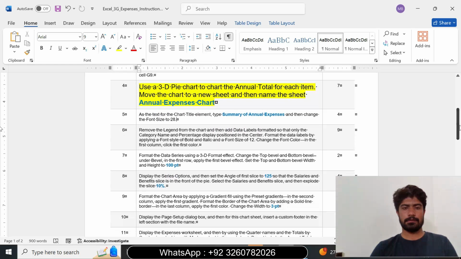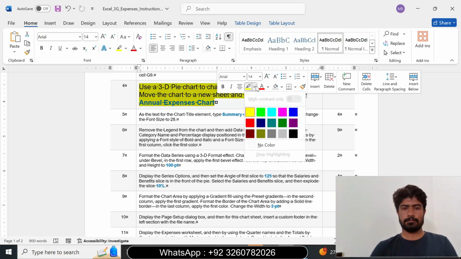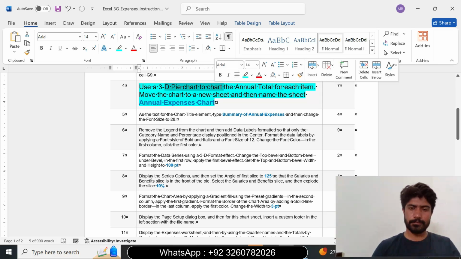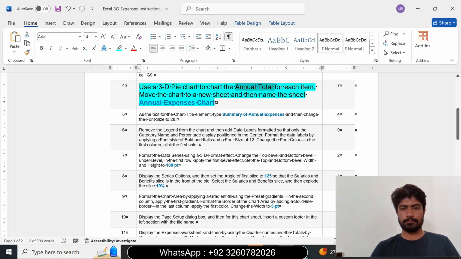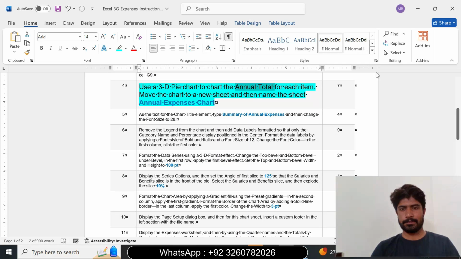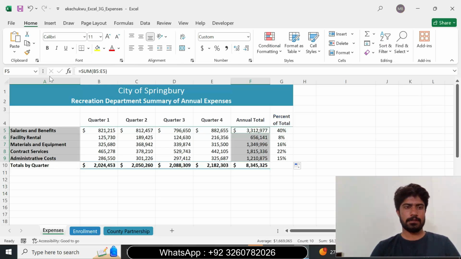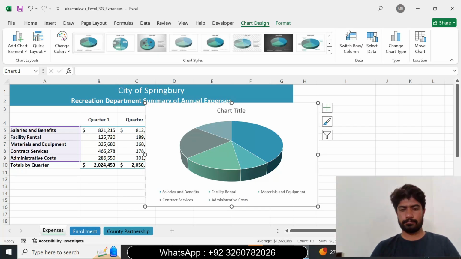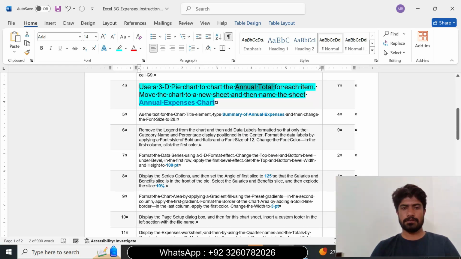So step number 4 is use the 3D pie chart to chart annual total for each item. Move the chart to a new sheet and then name the sheet Annual Expenses Chart. 3D pie chart, annual total for each item. Use the 3D pie chart. Go to the Insert tab and select the pie chart and 3D pie chart. Move the chart to a new sheet and name the sheet Annual Expenses Chart.